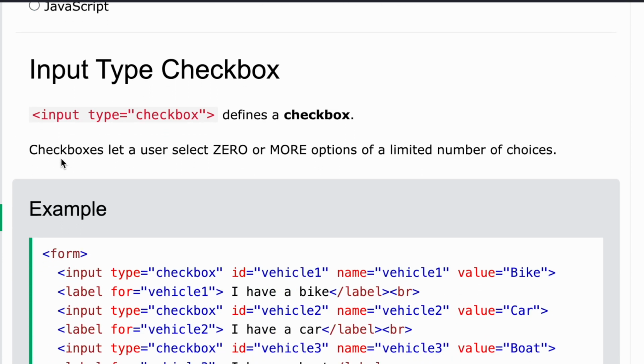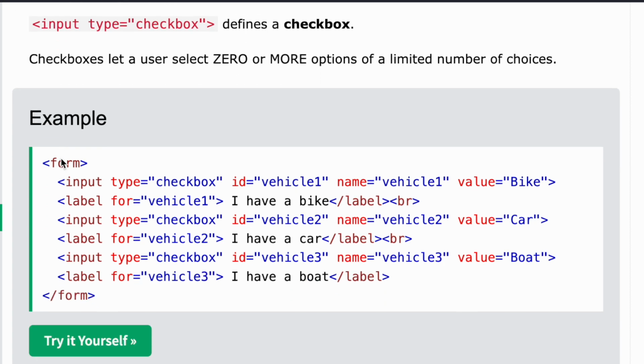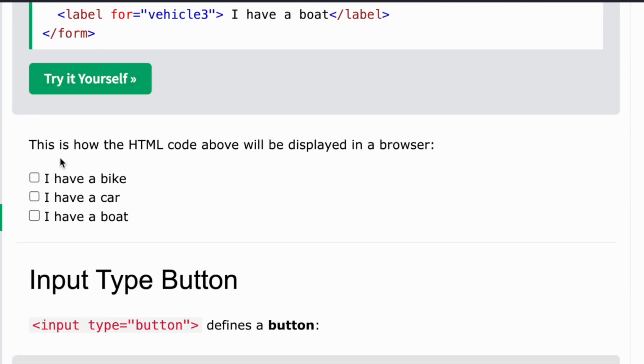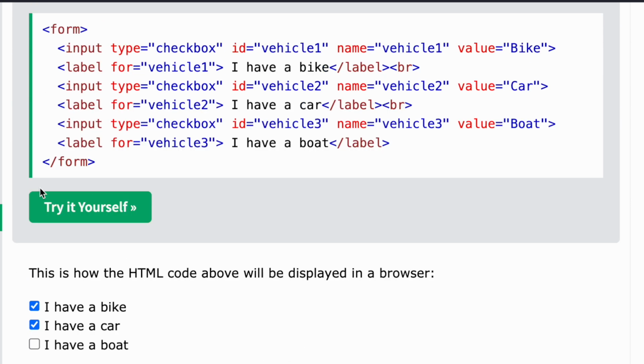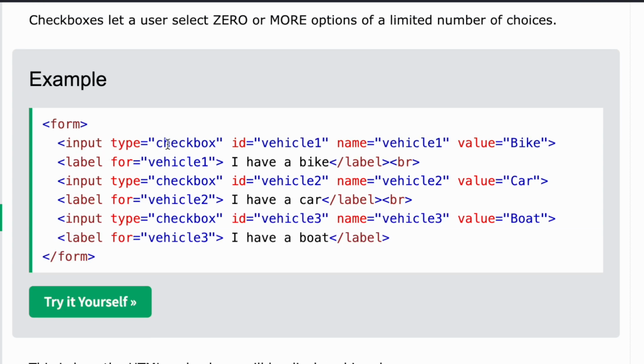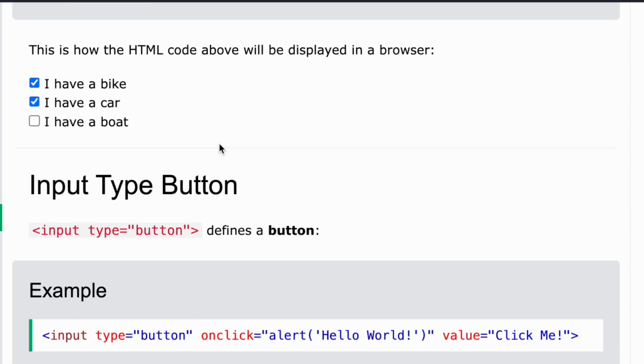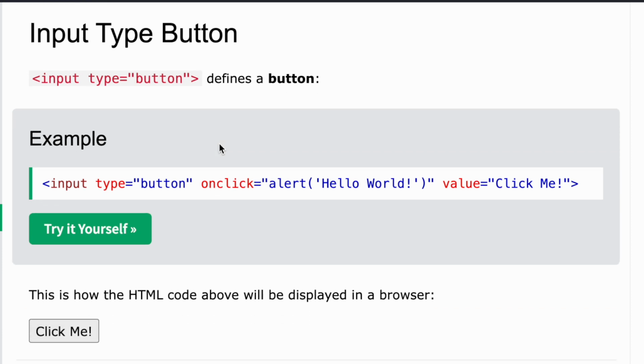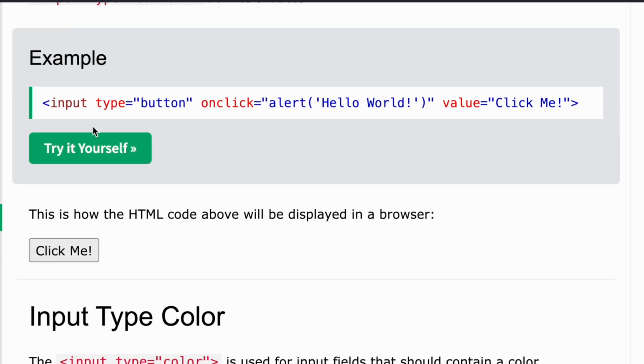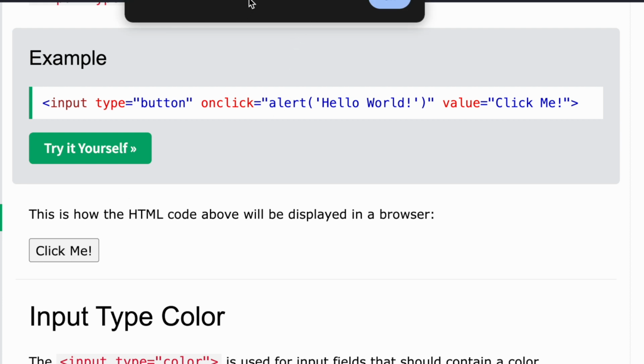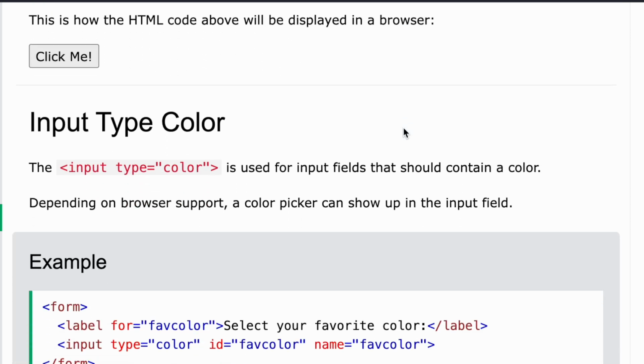Now there's also input type checkbox. We have already discussed this. With input type checkbox, we could select multiple things. We just have to write input type is equal to checkbox. Now let us talk about input type button. Input type is equal to button, and on click, what action is to be performed? That is alert hello world. The value is click me. So it will generate an alert. Alert is generated such that a pop-up appears, and it will say hello world.